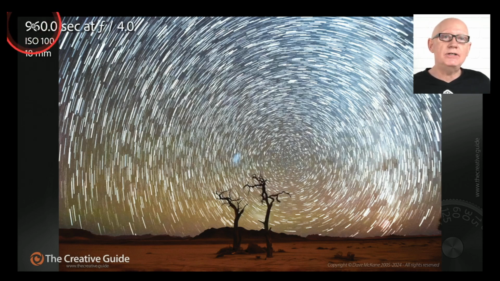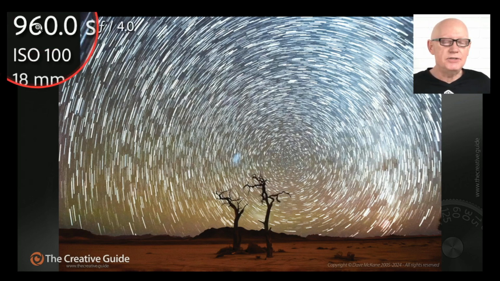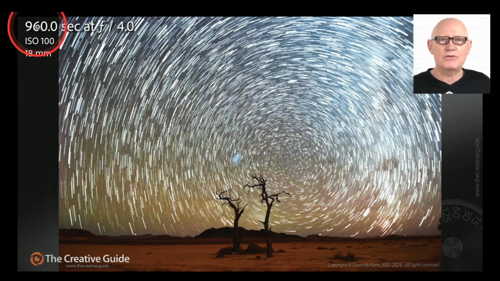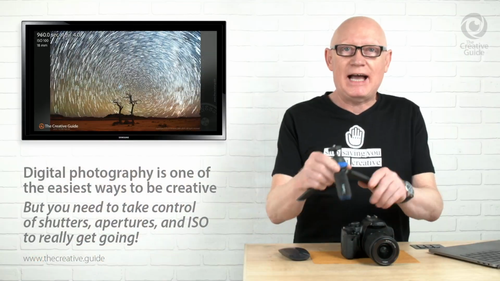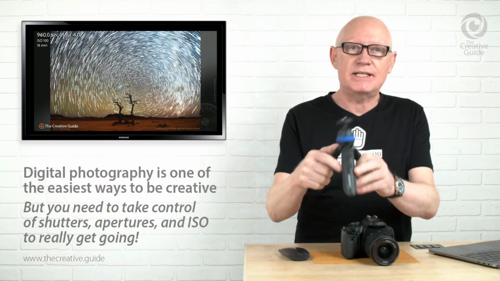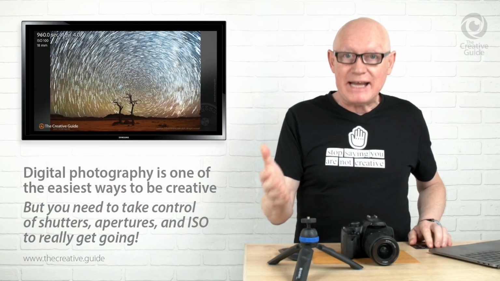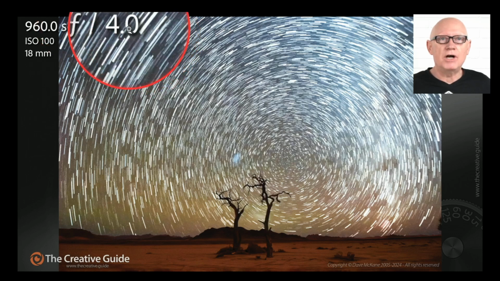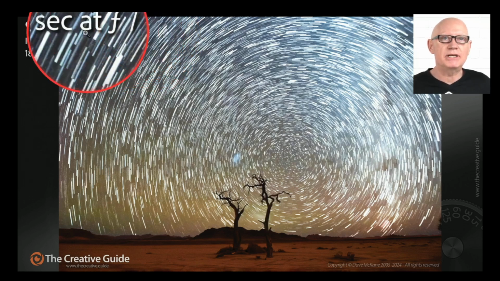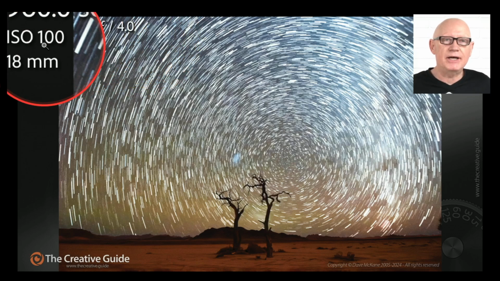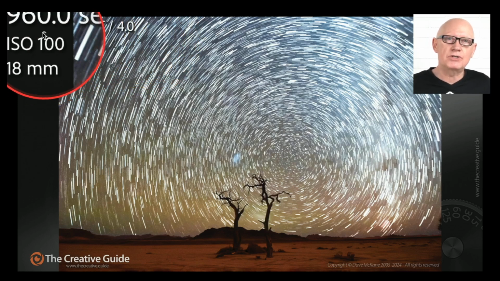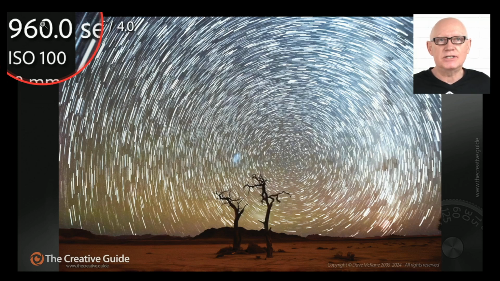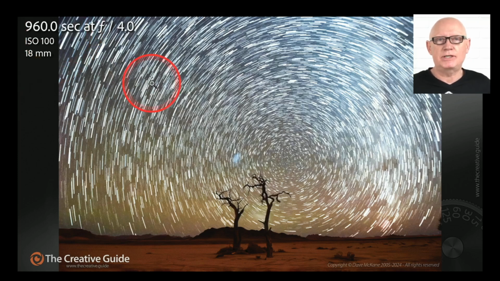Here, this is 960 seconds. There's no way you could take that with a handheld camera. So of course, a tripod, any tripod, even one as small as this, is going to help you make that shot happen. And if we look at the numbers themselves, so I've gone f4 because I need as much light coming in as possible. I've kept the camera down at 100 ISO so that I can get that 960 second shutter speed.